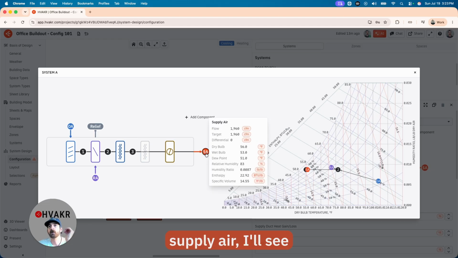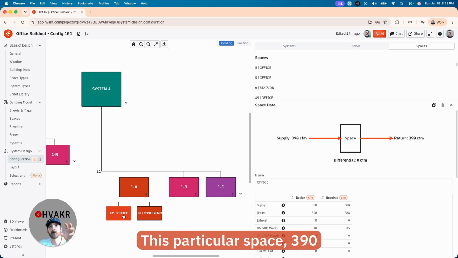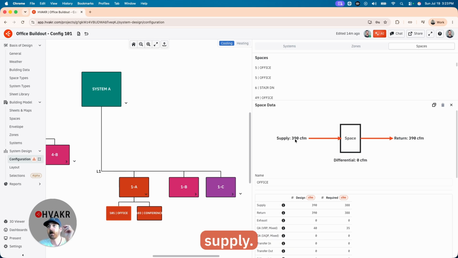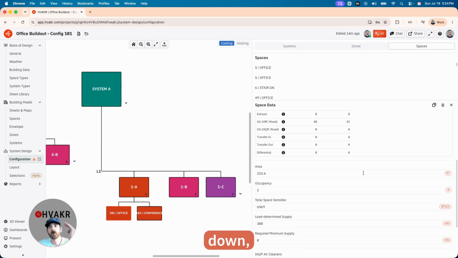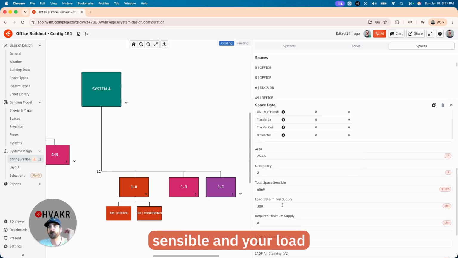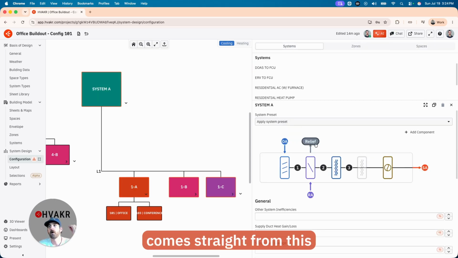So if I hover over supply air, I'll see that there's 1,960 CFM of supply. Where is that coming from? Well, let's go ahead and click on one of these spaces that is served by this system. This particular space, 390 CFM of supply, and if I look at the airflow data here, I see 390 is my design. If you scroll further down, you'll see total space sensible and your load determined supply. So this is just showing you what your total space sensible load is, and then this is the load determined supply.